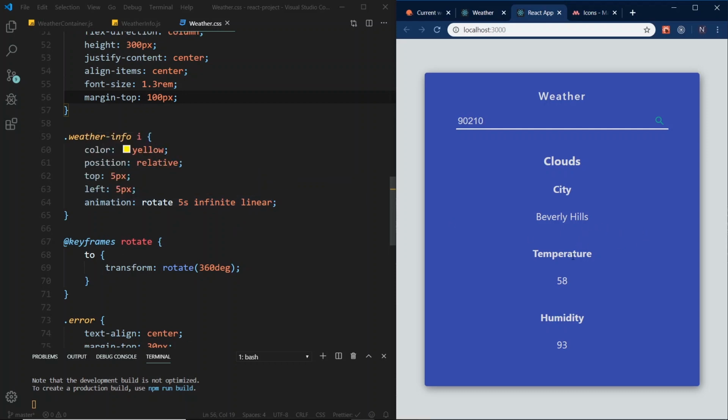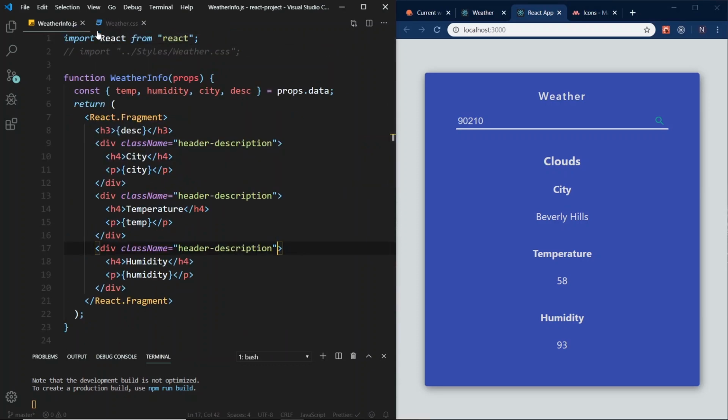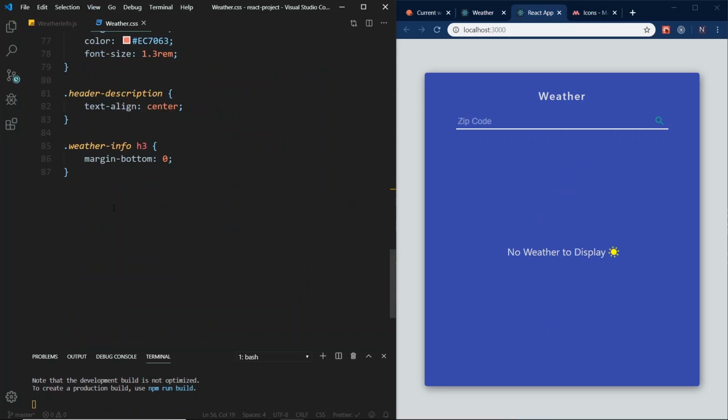So what we want to do here is add a degree symbol and then add F so the user knows it's in Fahrenheit. So the way we can do that here in the WeatherInfo, I'm going to close this weather container for now. In WeatherInfo, I'm going to add a span, give it a class name, and we'll just say degree symbol. Okay, and here we're going to say F. And then here after humidity, we're going to give a percentage. Let's do that, and let's go give degree symbol.